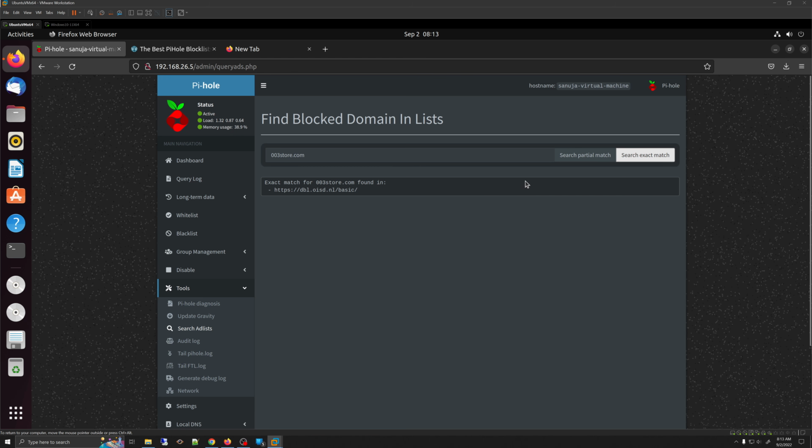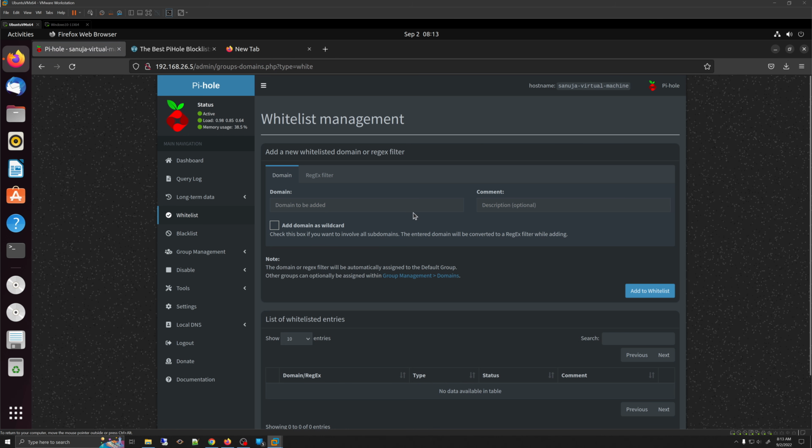So what this is going to do, if you think your clients are being blocked accessing a site and you think it's your Pi-hole doing it, you can search that specific site in here, and if it shows up here and says, hey, it's there, right? Then if you want to whitelist it, you can simply copy that one item, go to whitelist, and you can put a description if you want, and then you can add to whitelist.